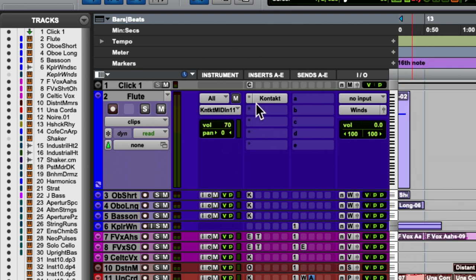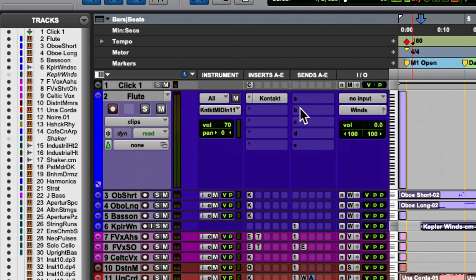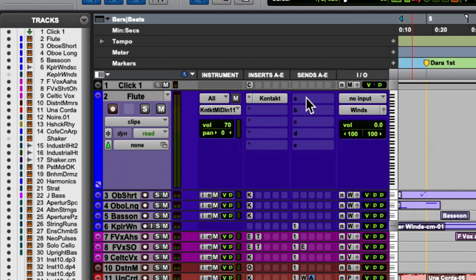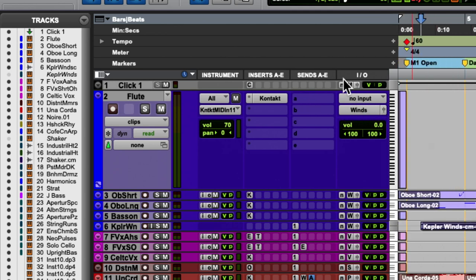The next, so this is an instrument track. And this is the instrument that I'm using. Right here, this column is the inserts. I've inserted an instrument called Kontakt in there. This is my sends column. We're not going to worry about that now. About the seventh or eighth week of the semester, we'll be getting into that. And this is my output.